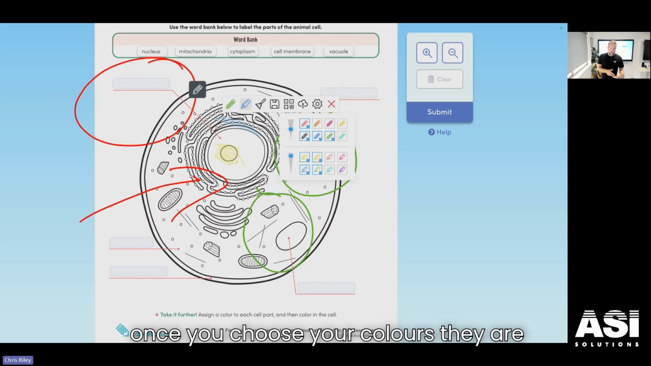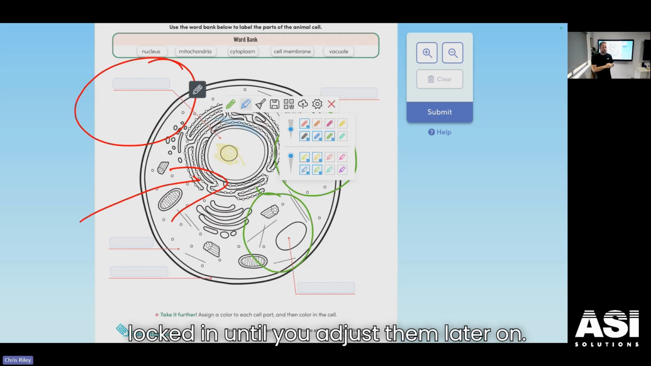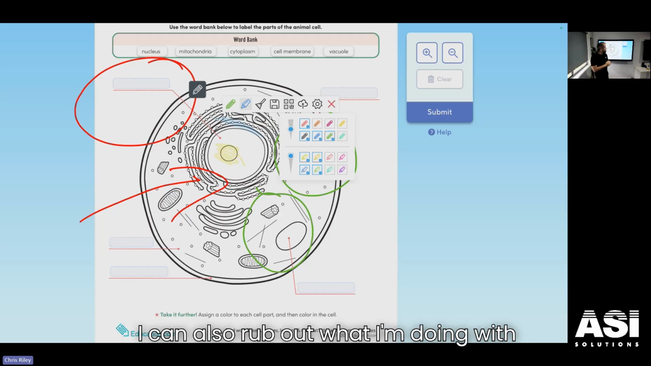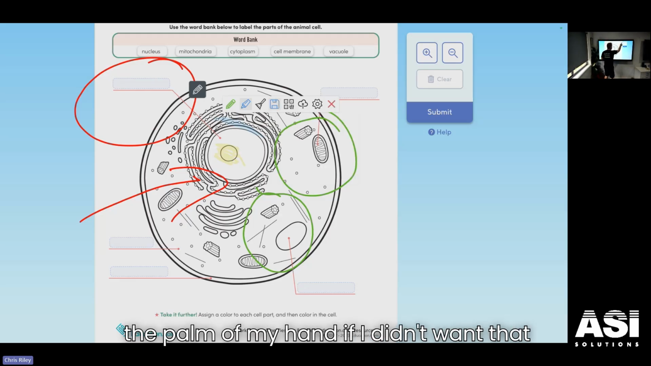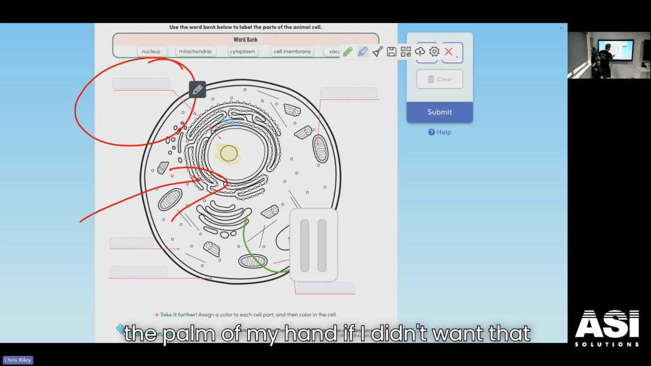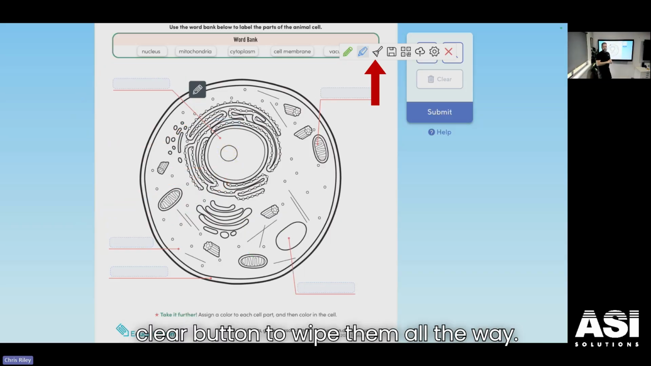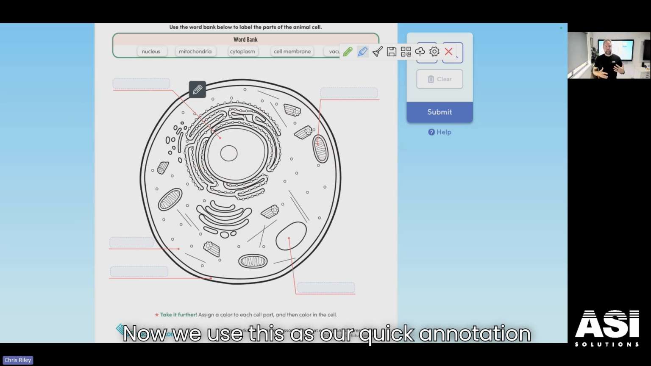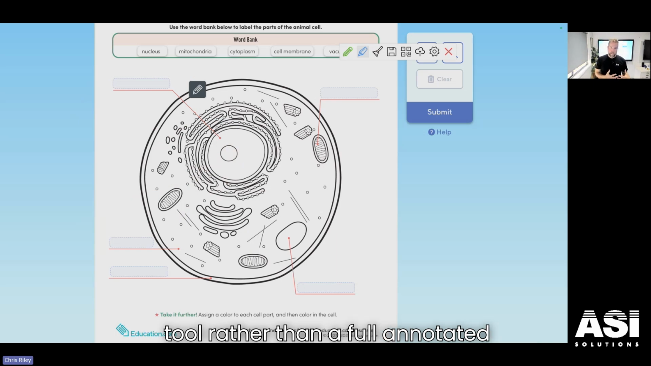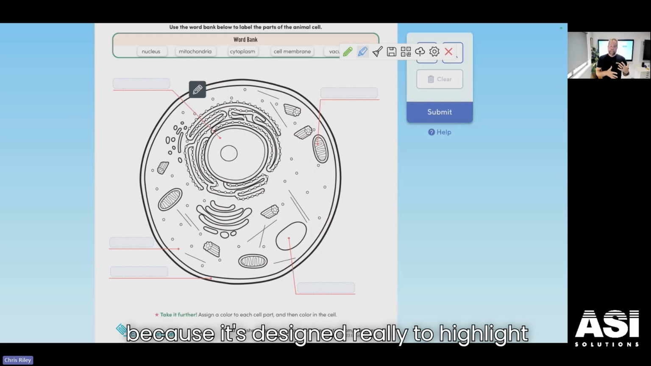So once you choose your colors, they're locked in until you adjust them later on. I can also rub out what I'm doing with the palm of my hand if I didn't want that particular note there, or I can click the clear button to wipe them all away. Now we use this as our quick annotation tool rather than a full annotated teaching lesson where we write all whiteboard notes on top of something, because it's designed really to highlight teaching.